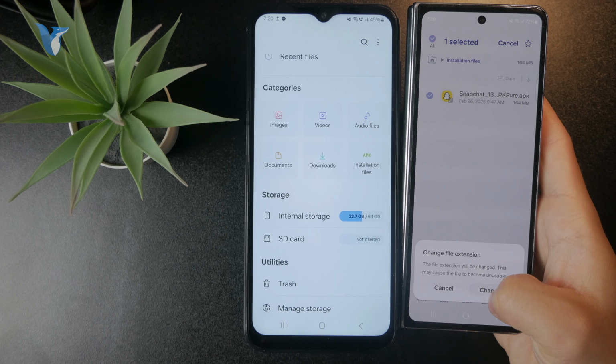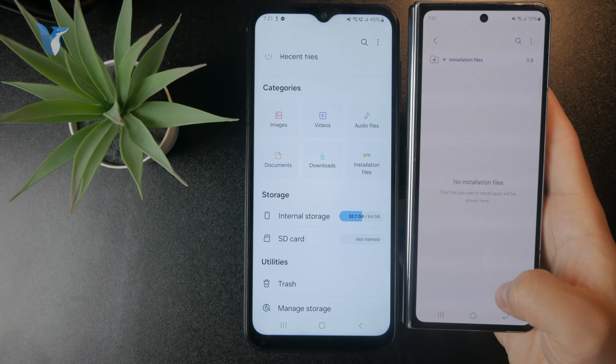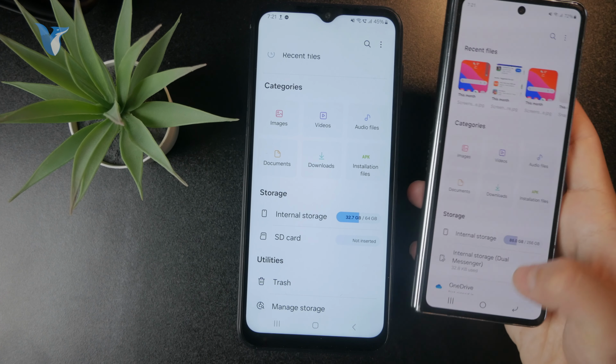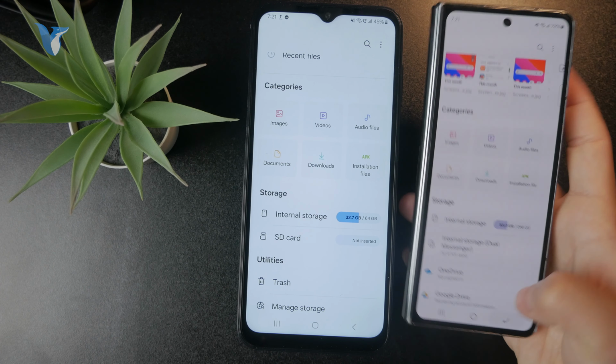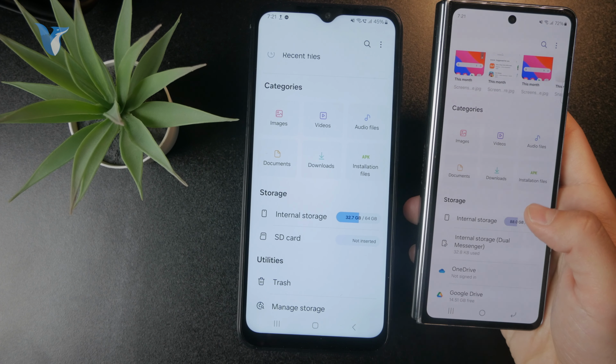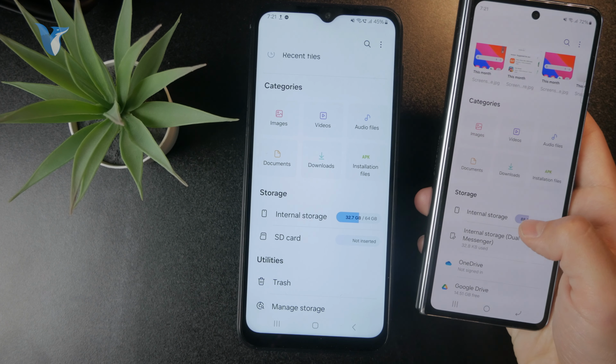So if I click on change, like this, you can see that there are no more installation files available. It simply disappeared. There isn't any app stored in there. So that's a nice way to camouflage the app.